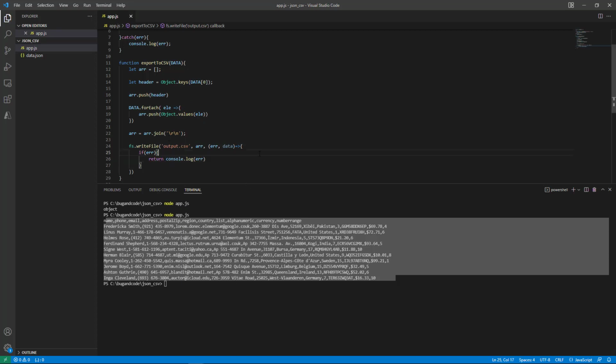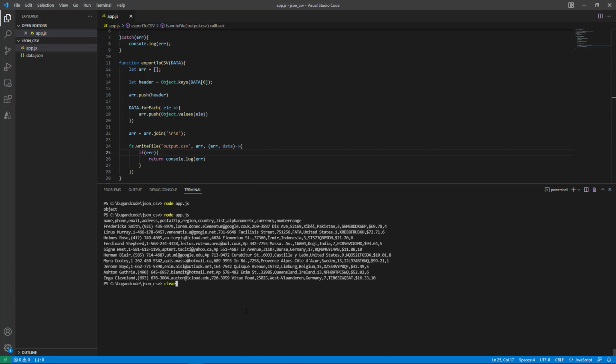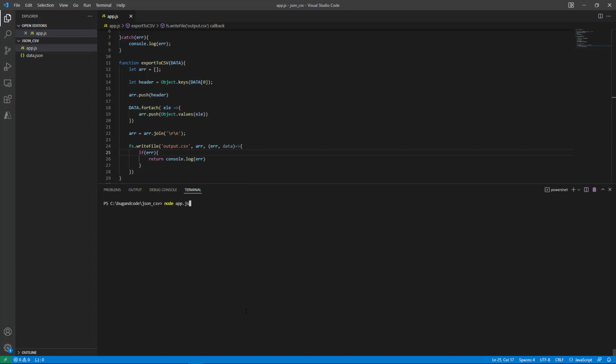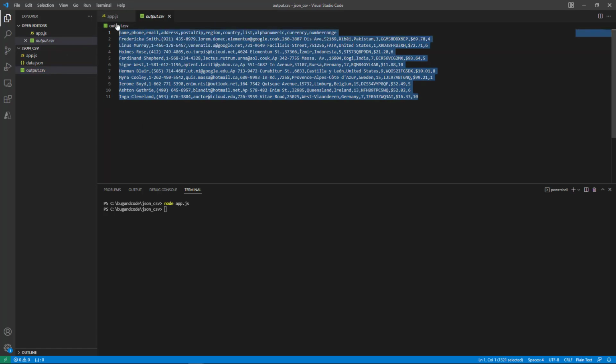Okay, everything should work exactly the way we want it. We'll clear our terminal, we'll rerun it. You can see that the output file is here, and now we have our comma separated value without using a DOM.